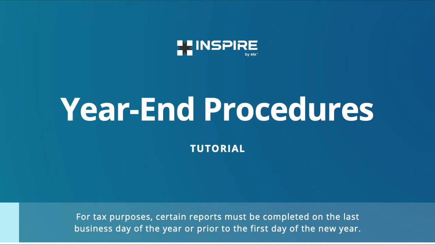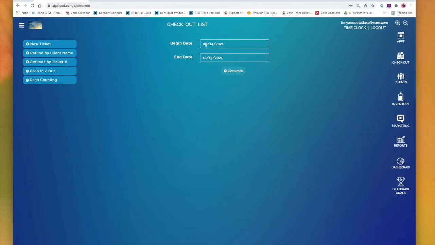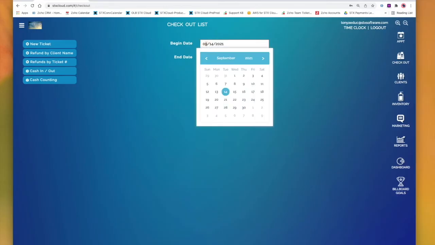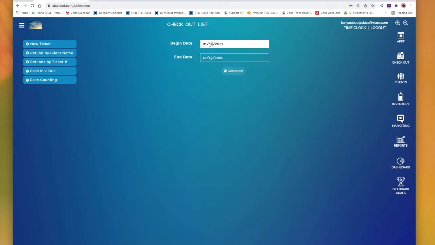Welcome. As the year draws to a close, we have a few procedures and suggested reports to help you make tax time a bit smoother. Be sure to close any open tickets. You need to do this to make sure all of your sales for the year are captured.